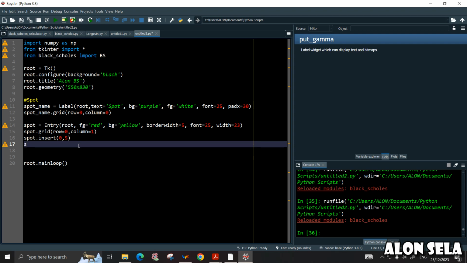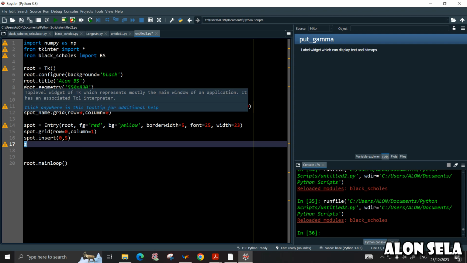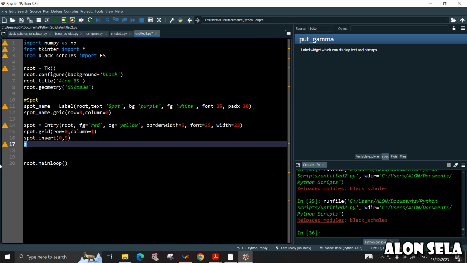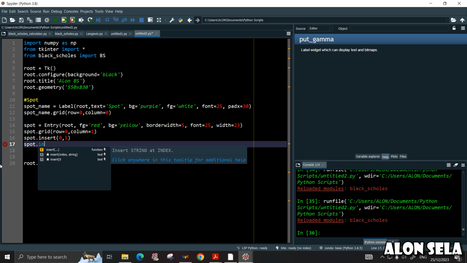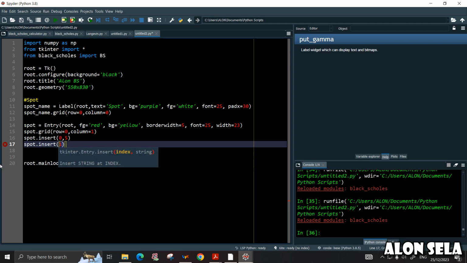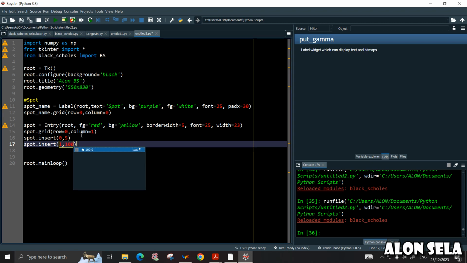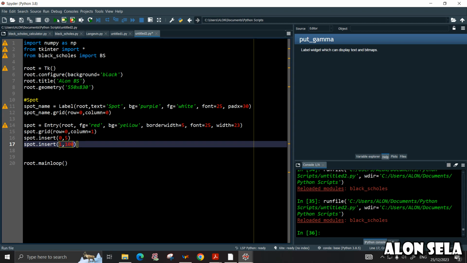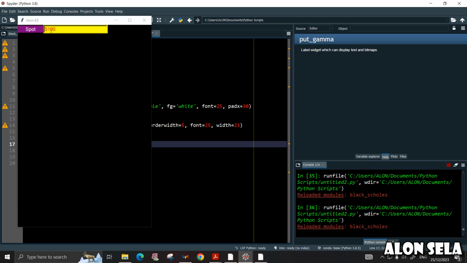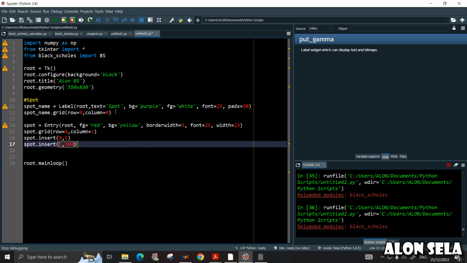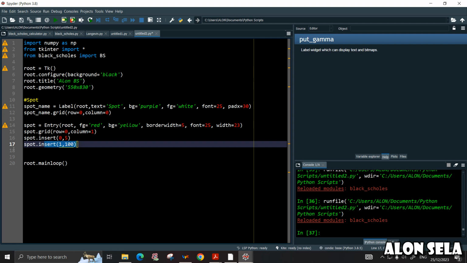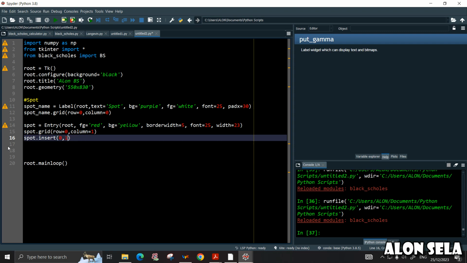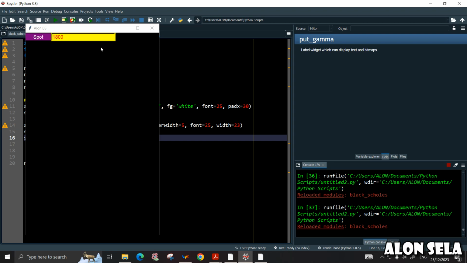If I want to enter a couple of initial values, I can do it with spot dot insert, and the second value will be, let's say, 100. So I have two initial values, 5 and 100, so I'll get 5 and 100. This is the main idea, but we need only one initial value, and let's set it to 1800. Okay, so this is the result so far.